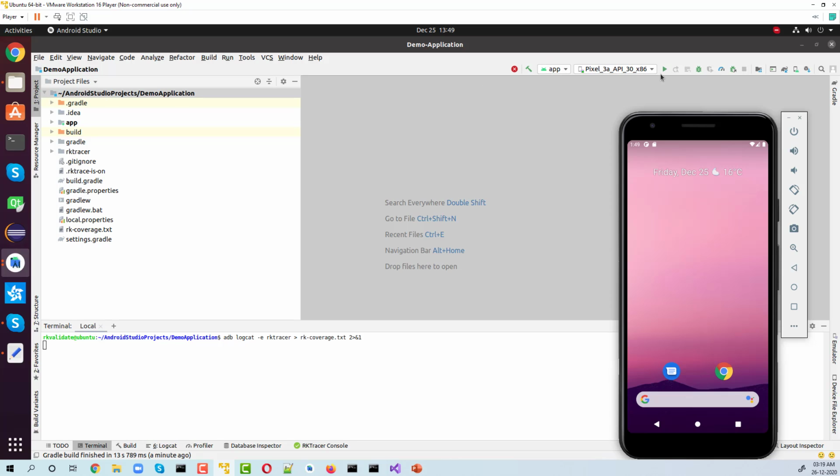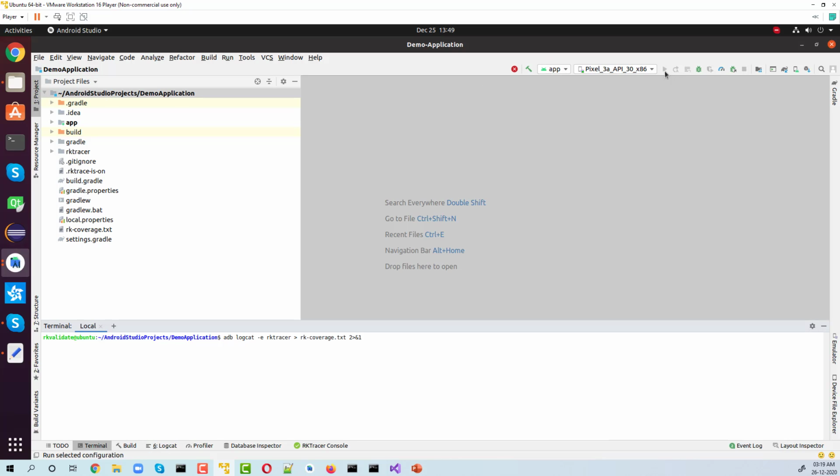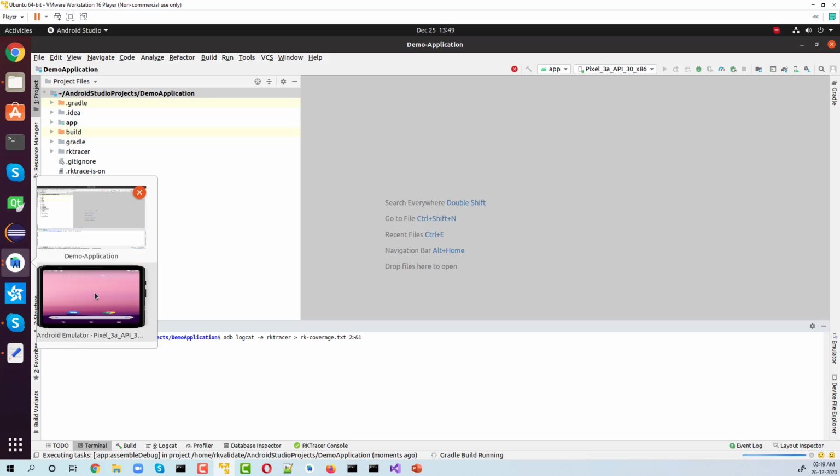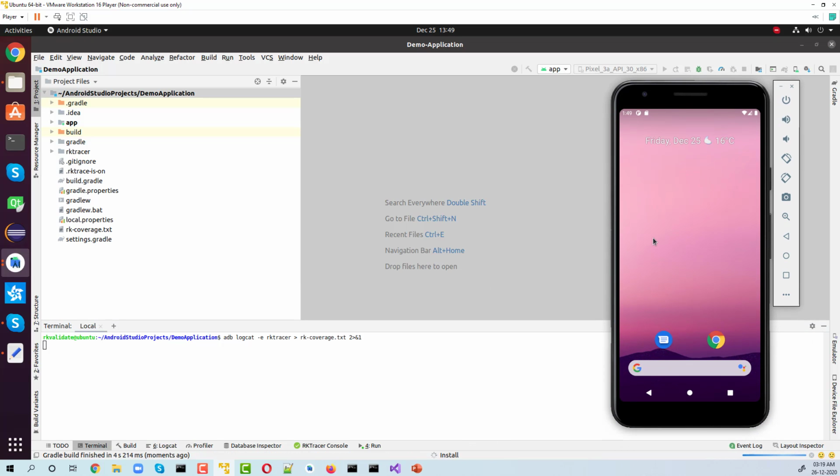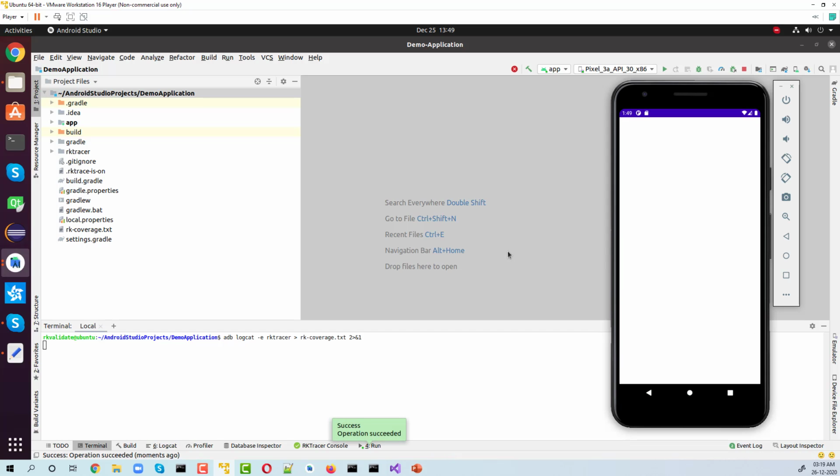All I need to do is click this Run app. It's going to install it on the device. You can see that it's building here, and it's going to install it. Launching activity, operation successful. The app has been launched here.